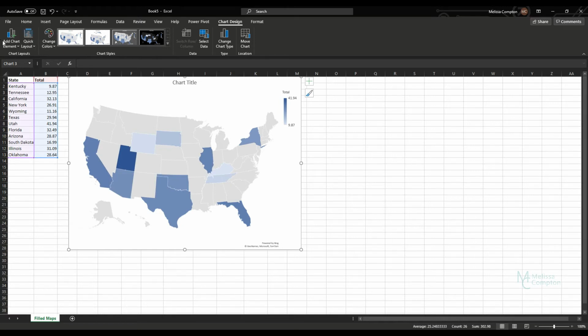Some of the other things we can do is add elements to the chart. We've already got a legend on this one, so we don't need to add a legend, but we can add data labels. If we tell it to show the data labels, then you don't have to hover to see your totals. They're automatically there, and it makes it easy for whoever's looking at this map with you to see it. So that's how you create a map based on states.